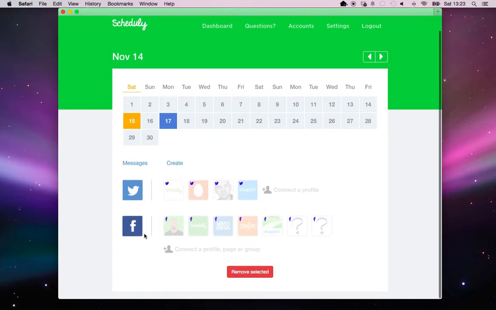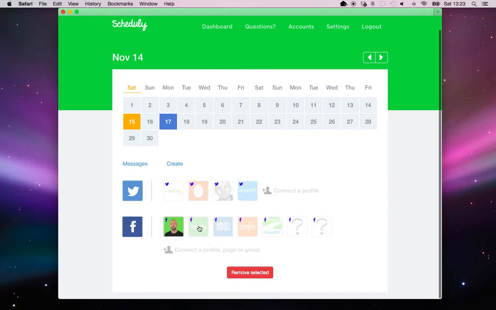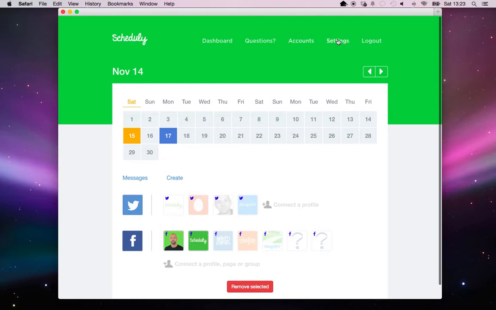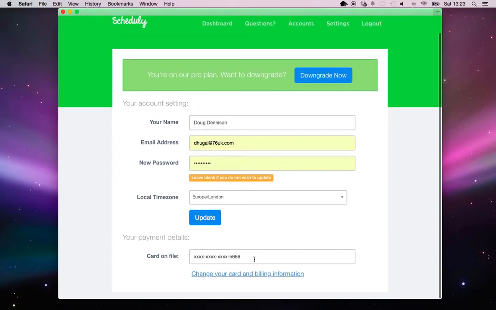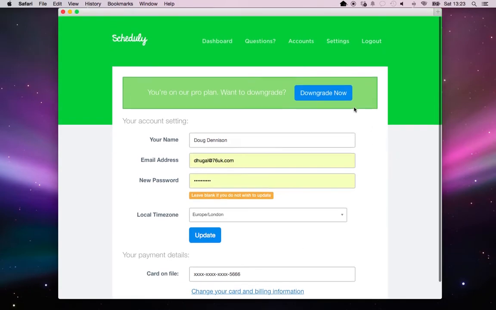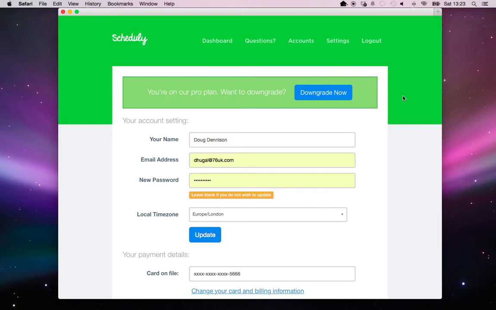Connect a profile. With Facebook, you can connect a profile, page, or a group. And let's say you did that and then removed, you can remove them afterwards too. And here's your settings. So you can downgrade any time and upgrade any time. There's the card on file and change your billing details. So it's all pretty much straightforward.